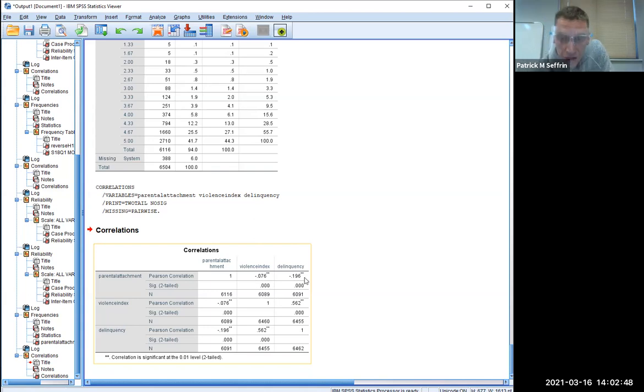For delinquency, the correlation is a little bit stronger. We have a negative 0.196. And so what that indicates is, like violence, it tends to be lower among participants in the survey who have relatively high scores on the parental attachment scale. So high on parental attachment scale, you tend to be a little bit lower on violence, even a little bit lower than the average on delinquency. And again, delinquency is also statistically significant. And again, below this diagonal of ones, you see the same information just repeating itself.